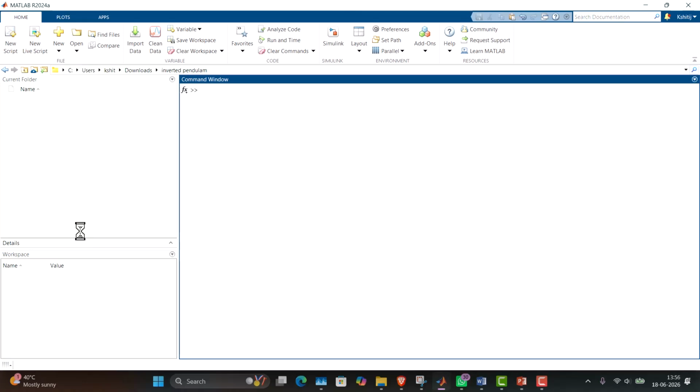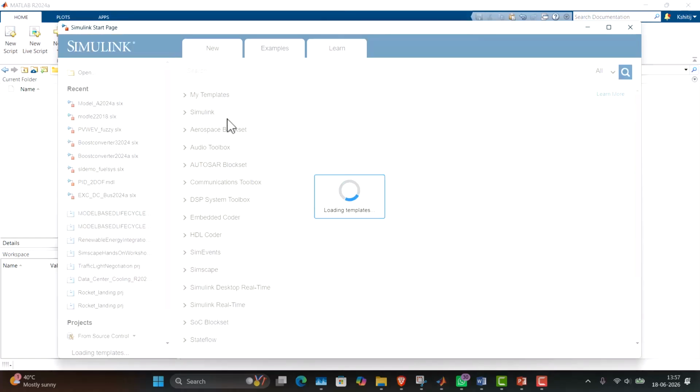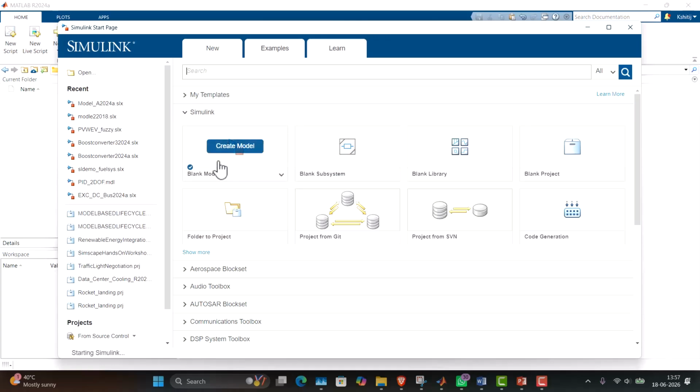Let's open Simulink. From the MATLAB Home tab, click on the Simulink button. This opens the Simulink Start page. Select Blank Model to create a new empty model.